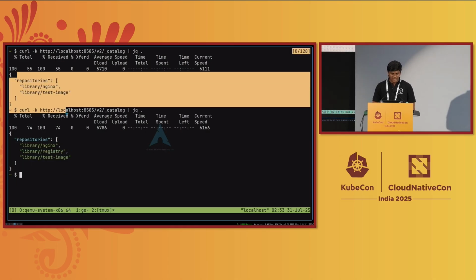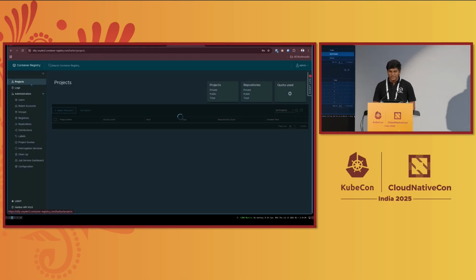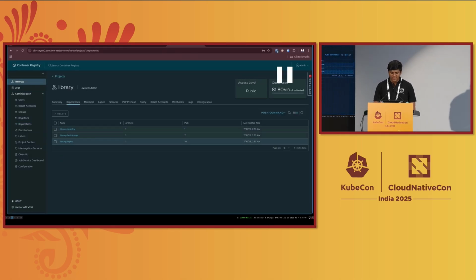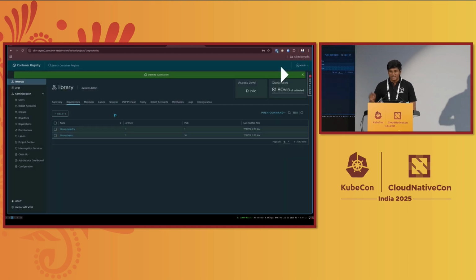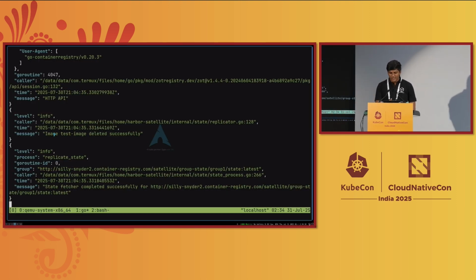So yeah, that is one thing. And this also works for, example, if you have a vulnerable image or an image that has a problem and you want to remove the image from all of your edge workloads. Again, SSHing into hundreds of satellites or hundreds of edge devices is not possible. Once I delete the image from the central Harbor registry, it's going to be deleted from all the hundreds of satellites. Here we have one satellite running. You can see the image deleted successfully in the satellite. Once I delete from the upstream, it's going to be deleted from all the satellites.